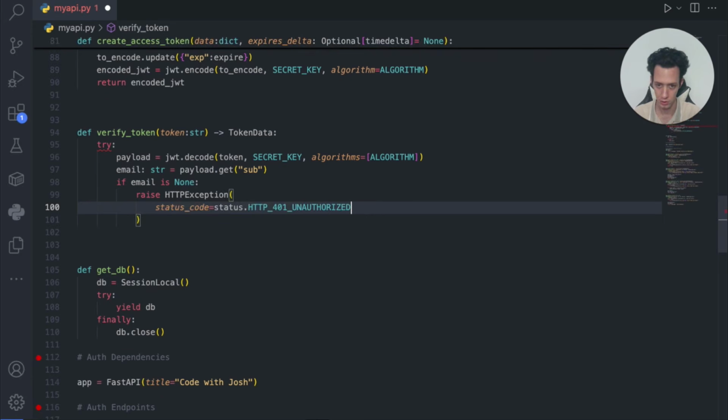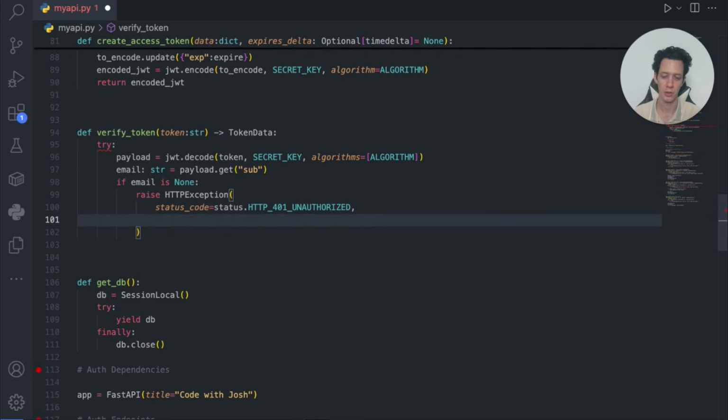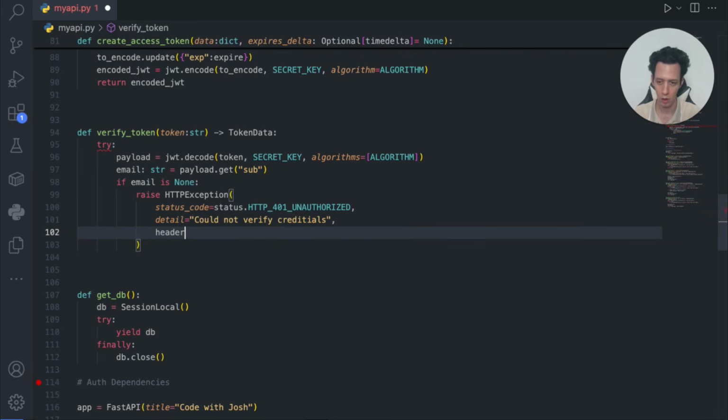Authorized. Okay, so it's going to throw us that error if we're not really logged in. I'm going to give it some detail of what we can see. So like, could not verify credentials. That looks right. And then for OAuth, it's going to take some headers.